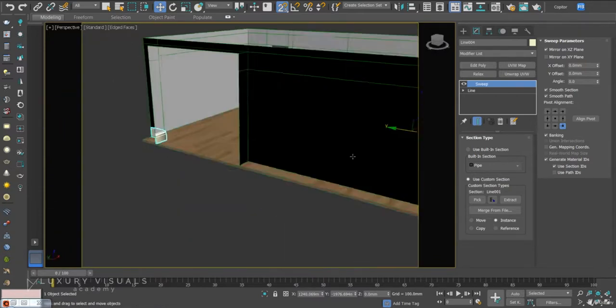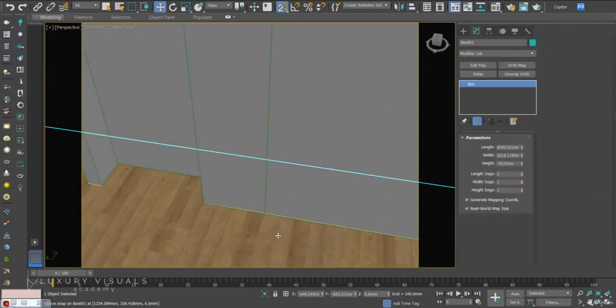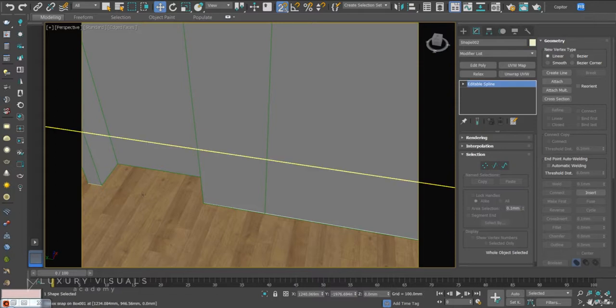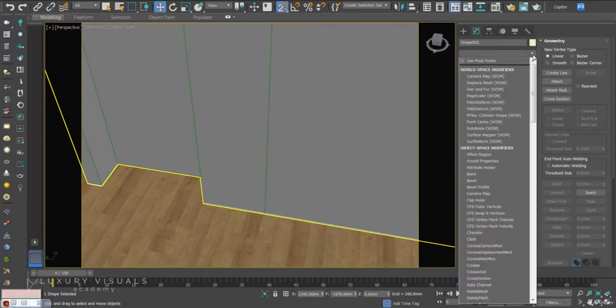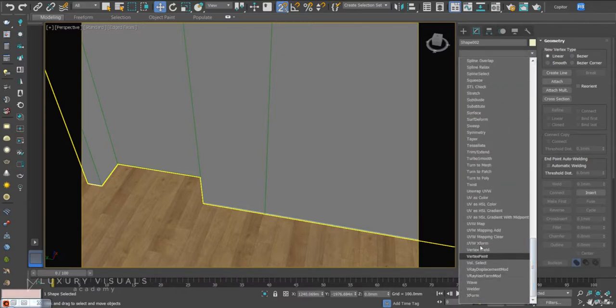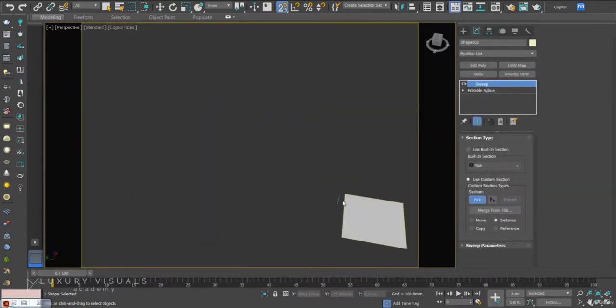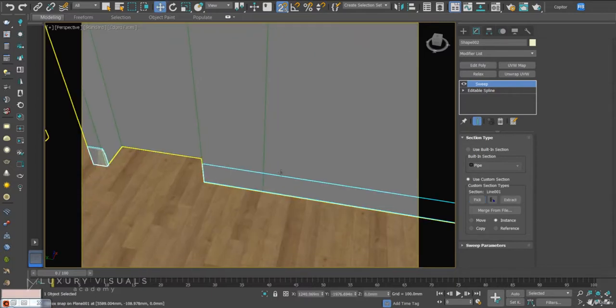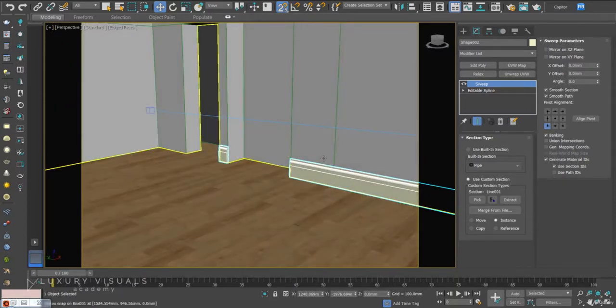Now let's do the same over here. We can actually connect these two lines, seeing as they are going along the same place. So we can go attach. We'll attach those two. Let's add a sweep modifier. And we're going to go to custom, pick. Let's pick our sweep. And then this time in the parameters, let's change the pivot to this side, and we can turn off the mirroring, and that all works.